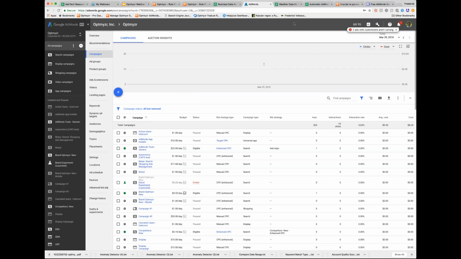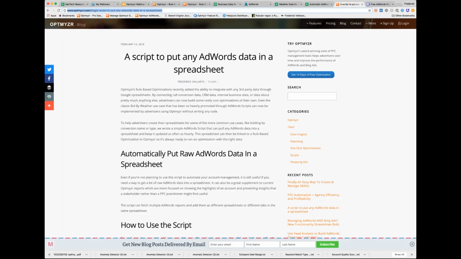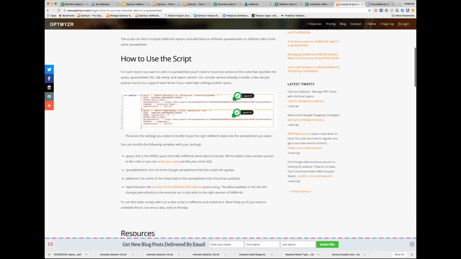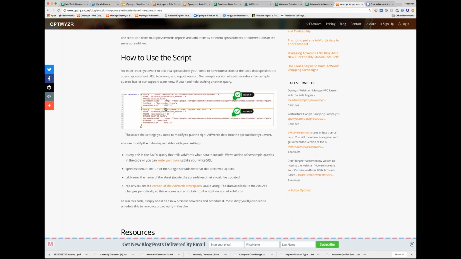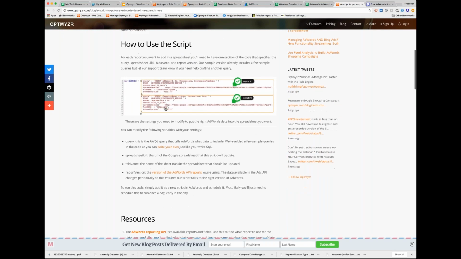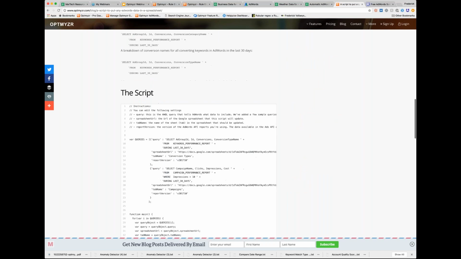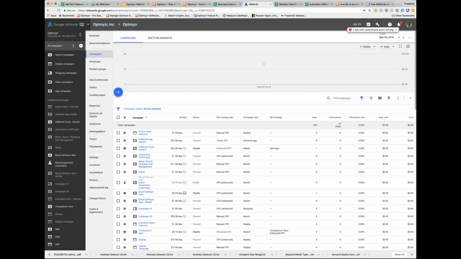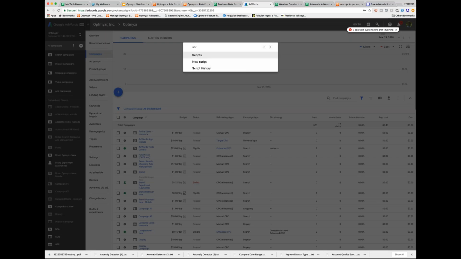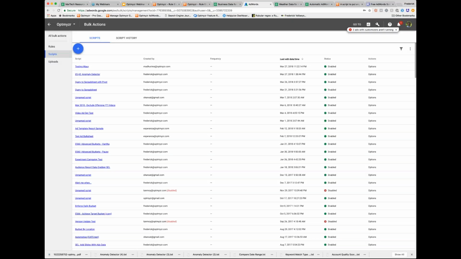Now, we do have another script. This is scripts-based that you can use. So on our Optmyzr blog, we have a script to put any AdWords data in a spreadsheet. You can download that, and then you can use one of our pre-built queries to basically populate either a campaign level ID spreadsheet, ad group IDs, product group IDs, keyword IDs, along with some additional data. So you would take this AdWords script right here, you would copy and paste that, and you would want to go to your AdWords scripts page. So right there. For any of you who haven't done scripts, you would simply go ahead, copy that code into a new script right there.